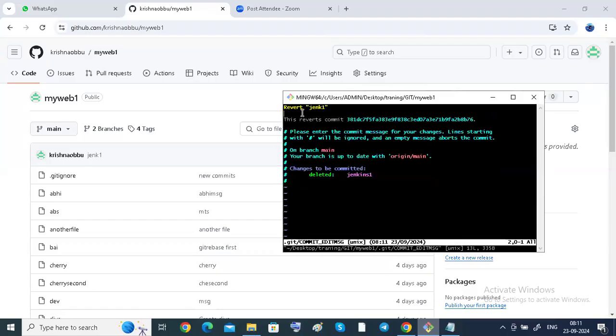See here, whenever I run the revert command, it asks for the revert commit, that 40-digit commit ID. Please enter the commit message for your changes. It will be asking what the commit changes are. So I'm going to save this one, with :q.